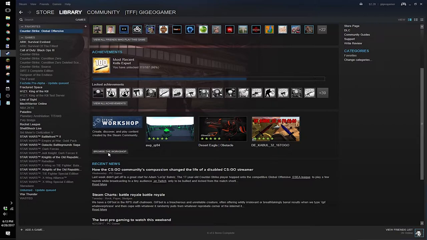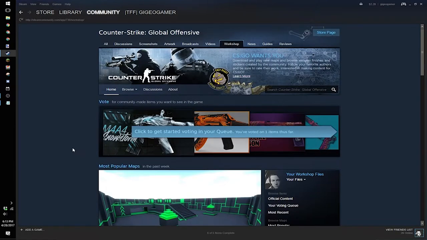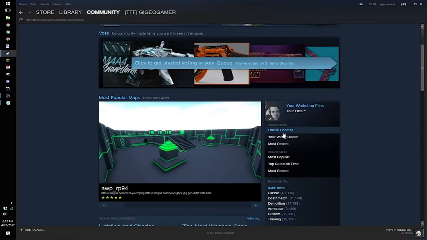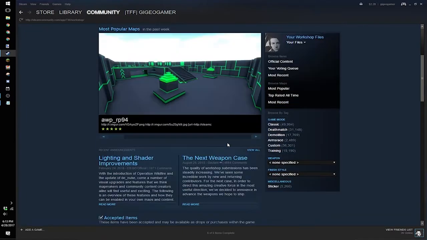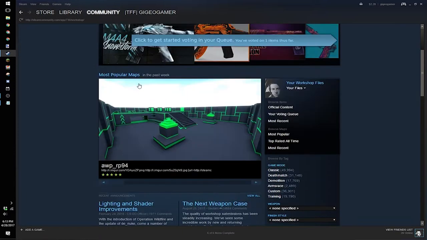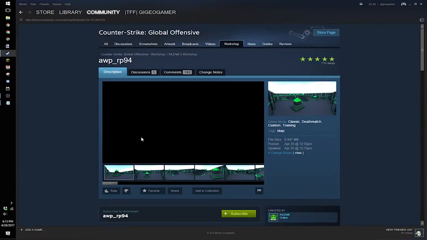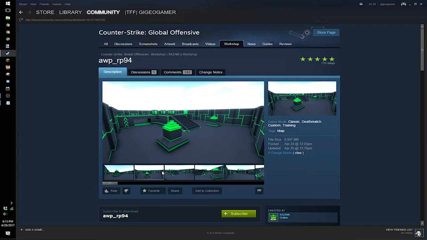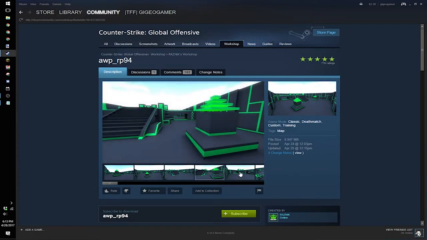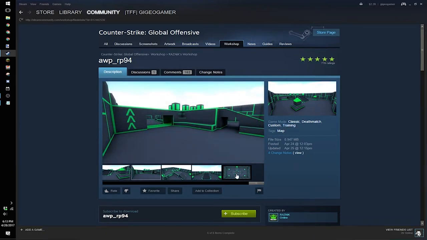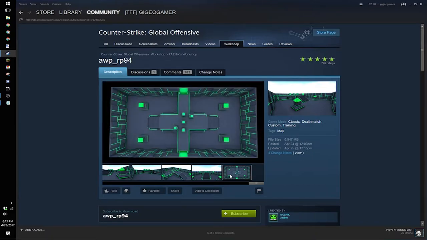Browse the workshop. And this will open up the maps, the content for CSGO's workshop. Starting off, the most popular map. All right, so this is a map. If we click on that, as you can see, this map has different areas. It's called Op, so it's probably an Op training map. And you'll be able to play this map in the game.